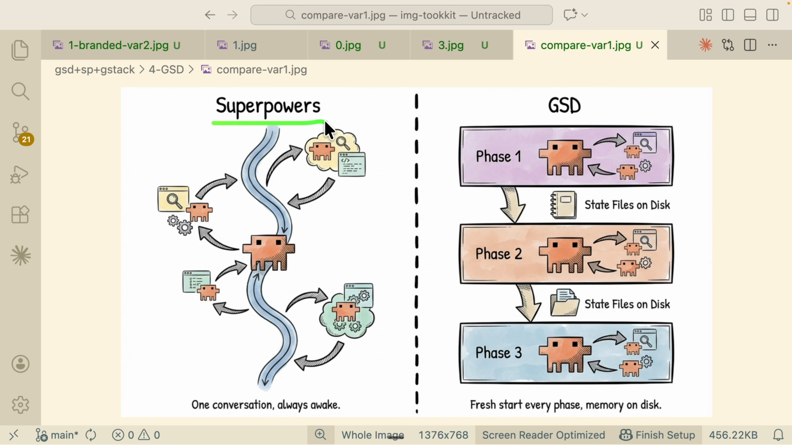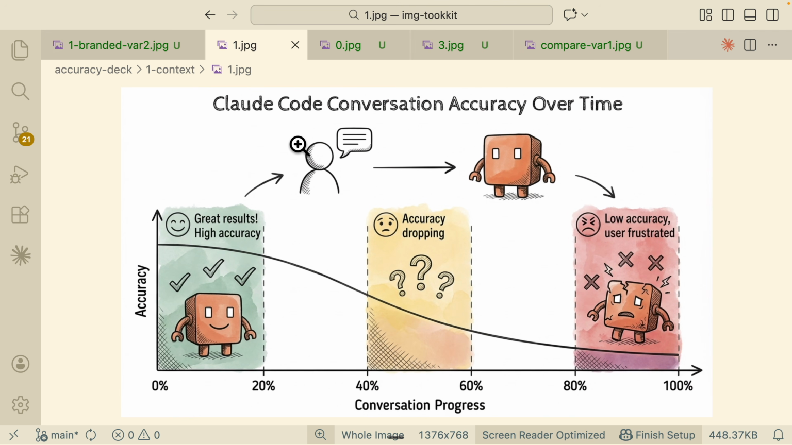Now, if Superpowers here is really trying to set up the agentic framework on how AI agents do things, GSD here is trying to solve context rot. Basically, what context rot means is that if you have a conversation with Claude Code, maybe the first 20% is good, right? By the time you get to 40, 60, 80%, the accuracy starts to drop dramatically. And it's the same for any other large language model.